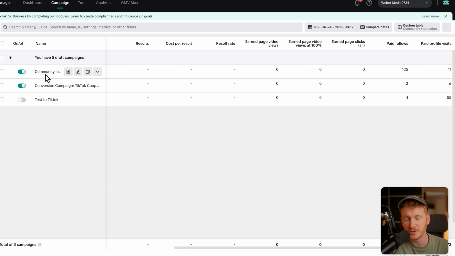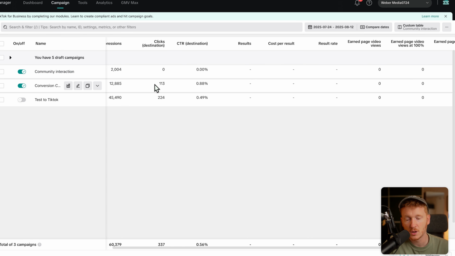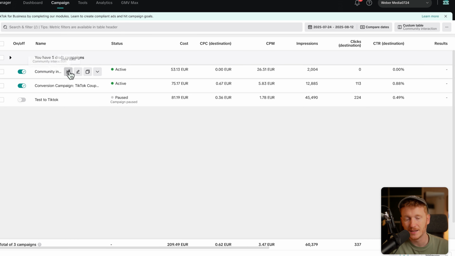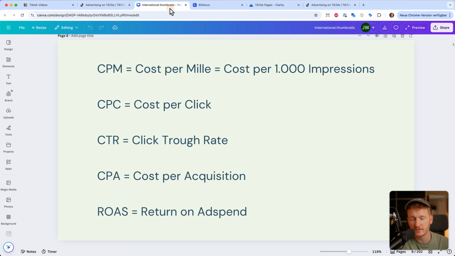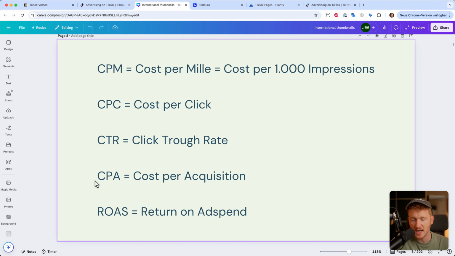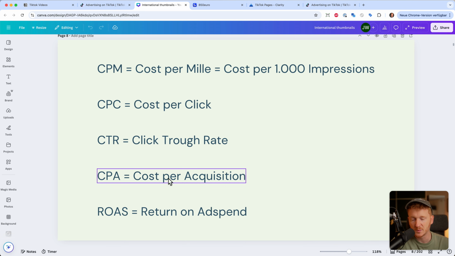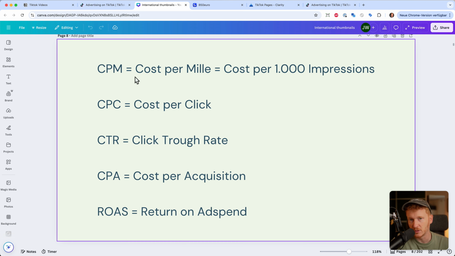So TikTok really knows what it is optimizing for. And since getting a follower can be really expensive, TikTok is only showing this to valuable individuals on TikTok. And therefore it can be more expensive to reach a lot of people, but these people are way more likely to convert as a paid follower on your account. So please note, whatever you are optimizing for, for example, if you have an online shop, the KPI which is most important for you is cost per acquisition and not what you pay per click.